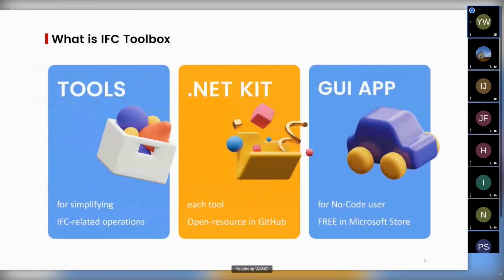What is IFC Toolbox? IFC Toolbox actually started in January this year. Basically, it's a collection of tools to simplify the basic IFC related operations in daily work. It's a .NET library, open sourced on GitHub. Also, we made a free GUI desktop application with the same name in the Microsoft Store for no-code users.